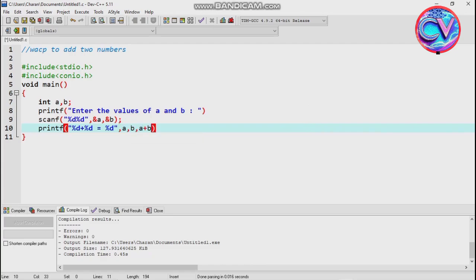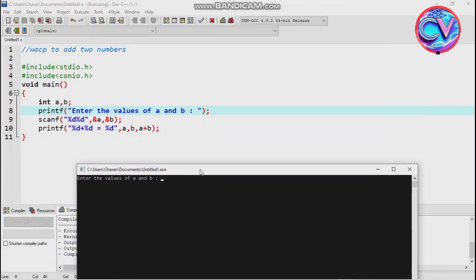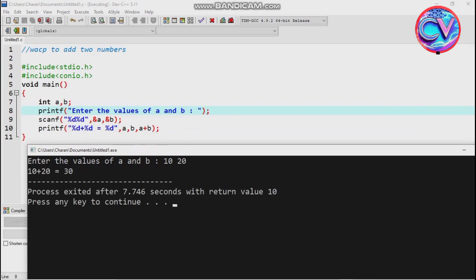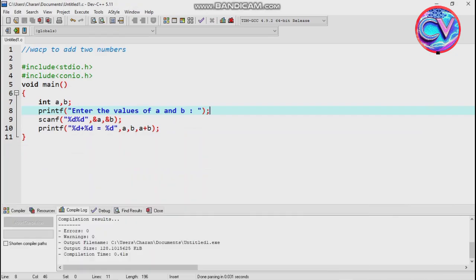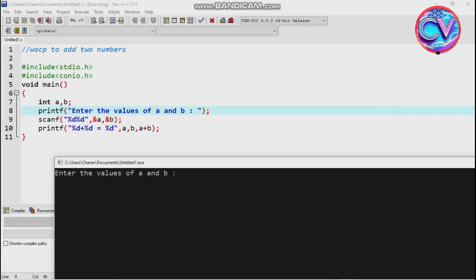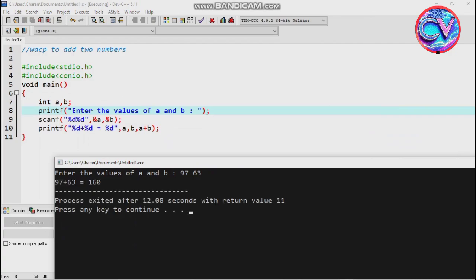Now we'll run and see if we get an error. Enter the values of a and b. I'll give 10 and 20. Next here you see 10 plus 20. Why are you always giving 10 and 20? Give other numbers. Okay, I'll give bigger numbers, 97 and 63. How much? 160. Yes, we got the output 160.